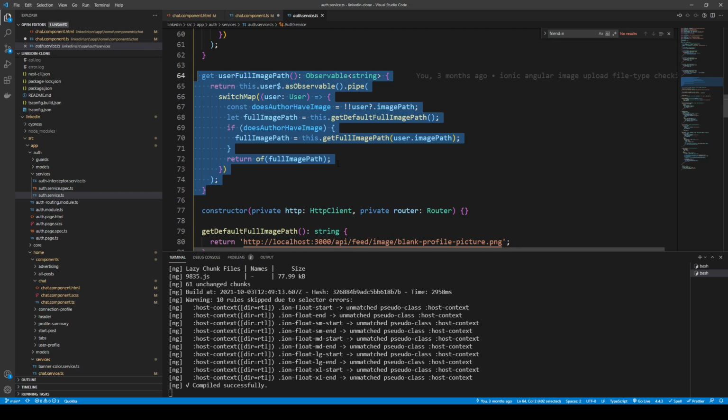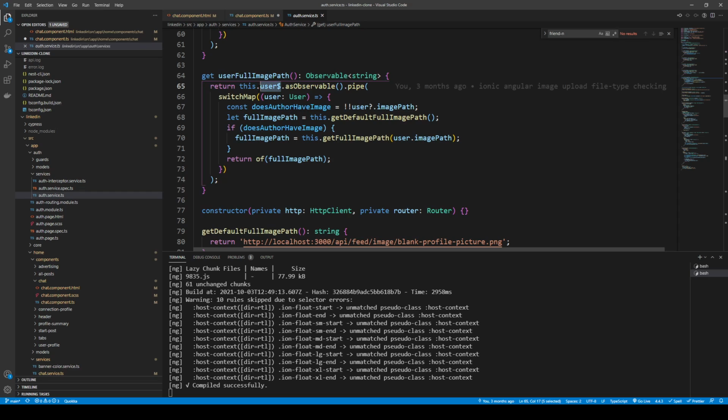And just to recall, we have this user variable, and it will either display the blank profile image if they don't have an image, or it will actually go ahead and set the full image path there. And the full image path is including the localhost part, not just the name of the file.